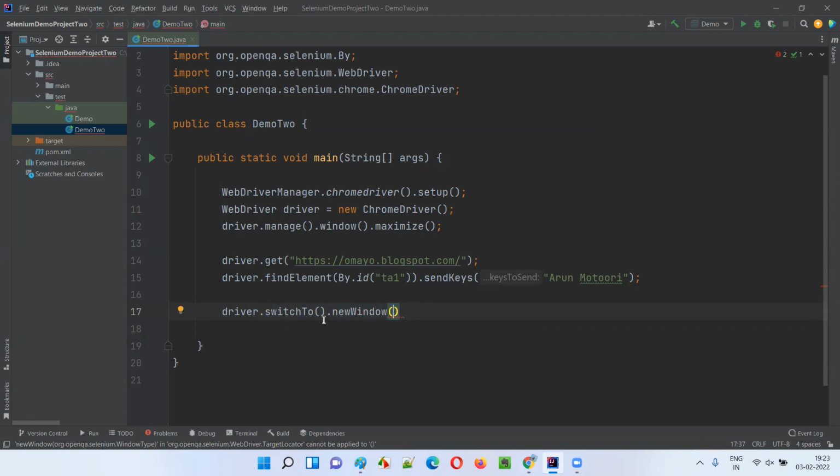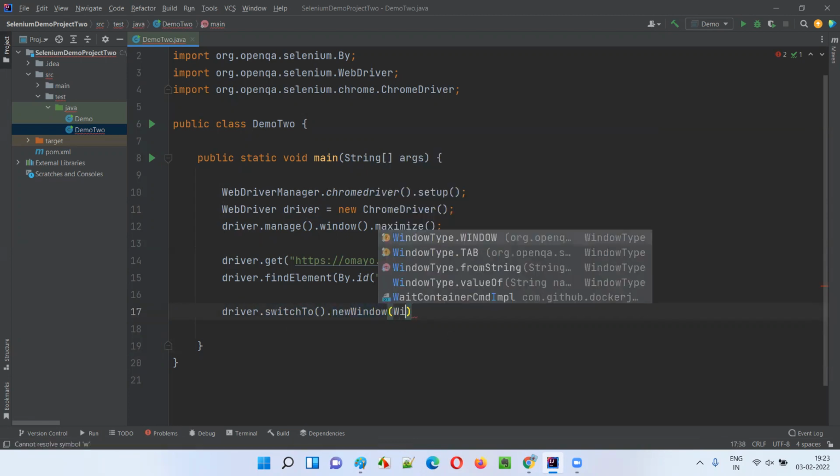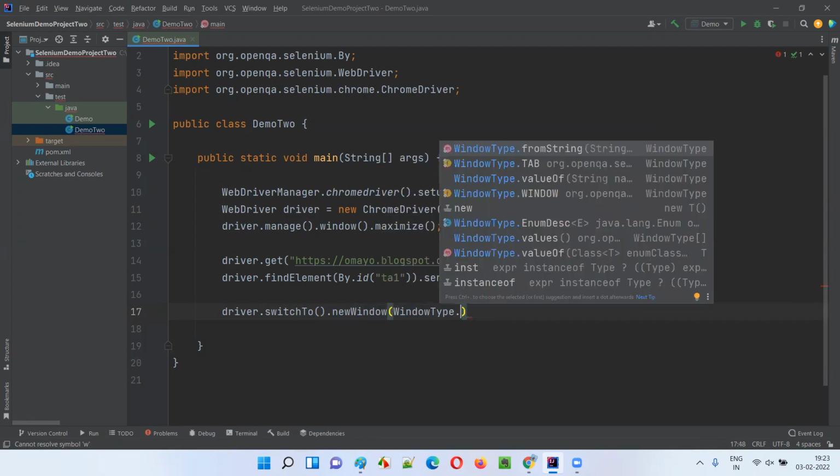And here, guys, inside this newWindow, we have to type something known as WindowType dot, whether you want to open a new window or you want to open a new tab.